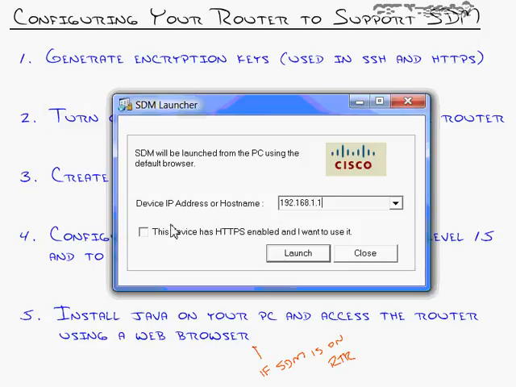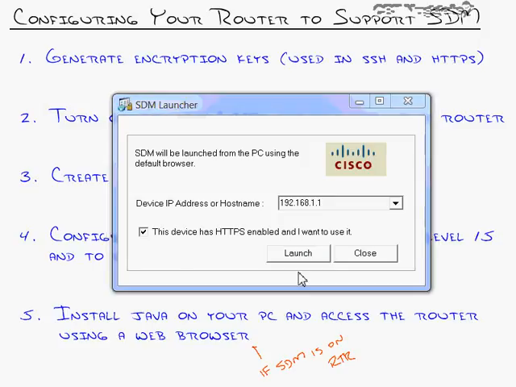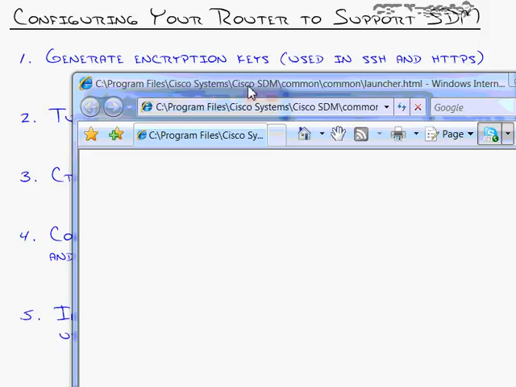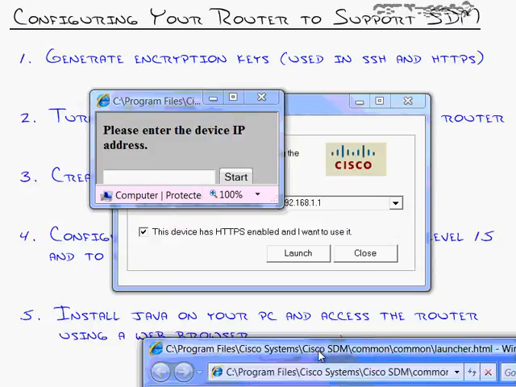192.168.1.1. And it says, by the way, does this device have HTTPS enabled? And do you want to use it? Well, yes, it is, because I turned on that IP HTTP secure server. I want this to be encrypted when I manage this device. So I click on Launch. And behind the scenes, it's actually opening the SDM in Internet Explorer.